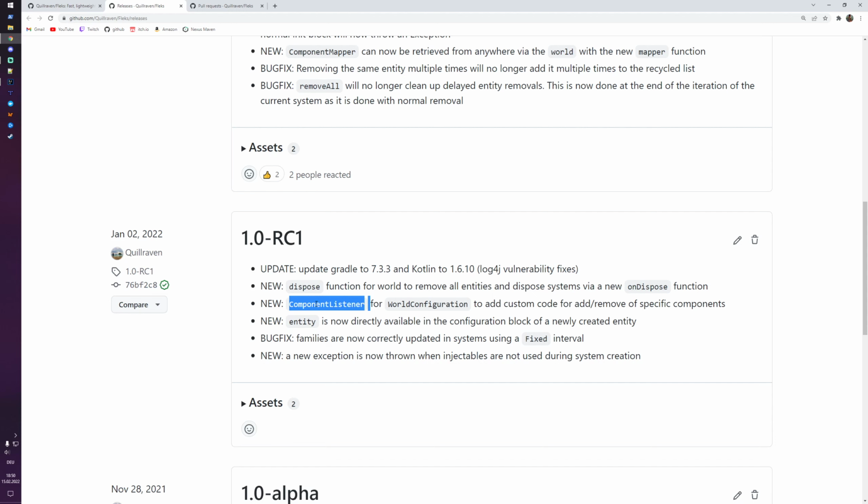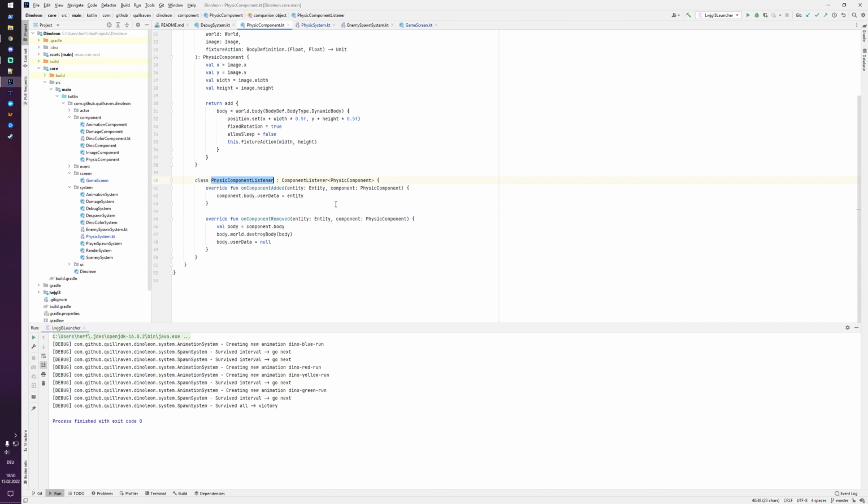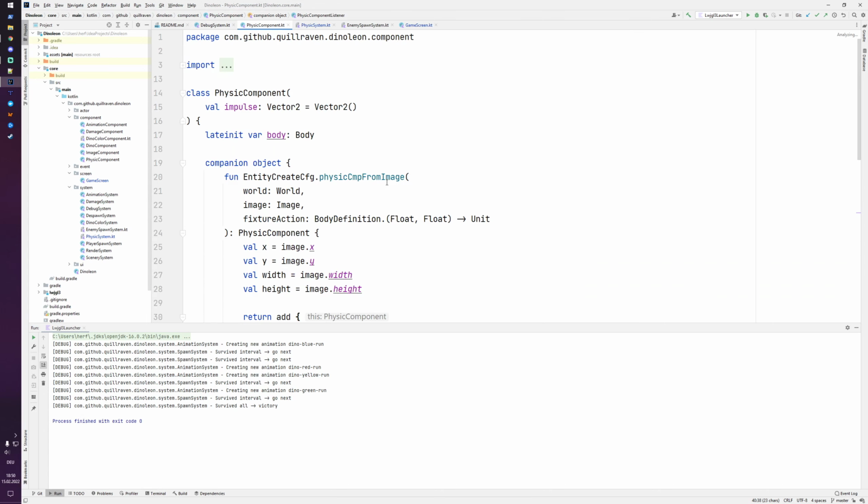The next one is the component listener, which was completely missing, and I found that out because I used Box2D. So here the use case was that sometimes a component is not simply data that you set. Sometimes it's also allocating certain resources that need to be cleaned up when the component gets removed from an entity. Like for Box2D, for example, you usually have this body, and when an entity loses the physics component, the body should be destroyed to free the resources which were allocated by that.